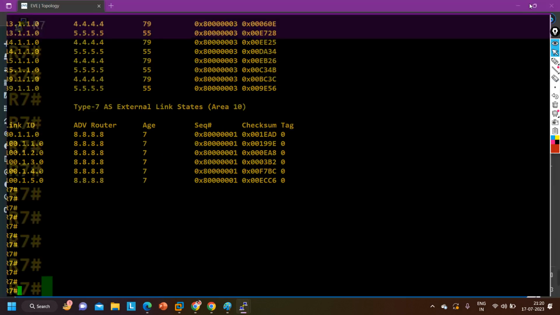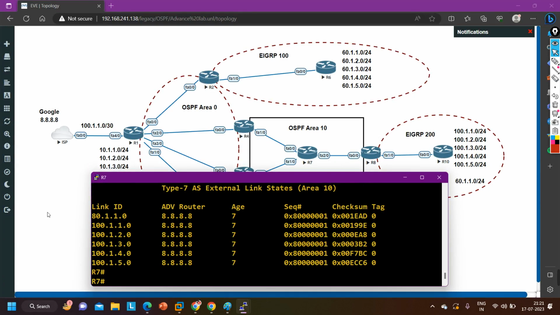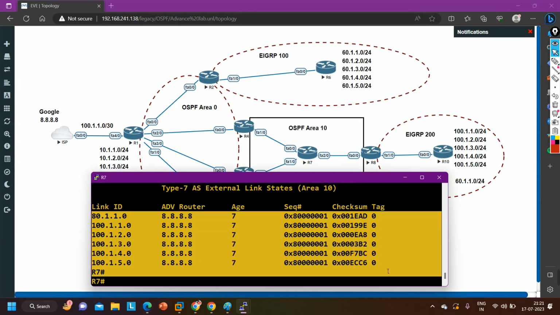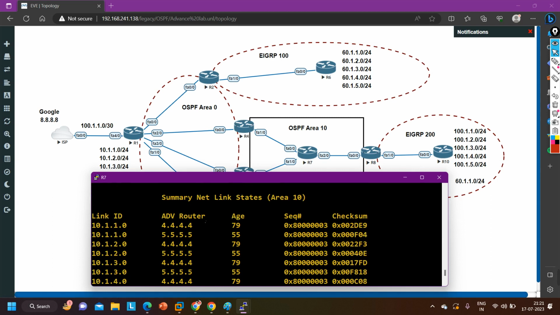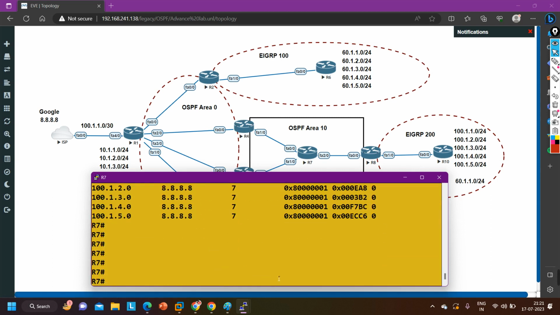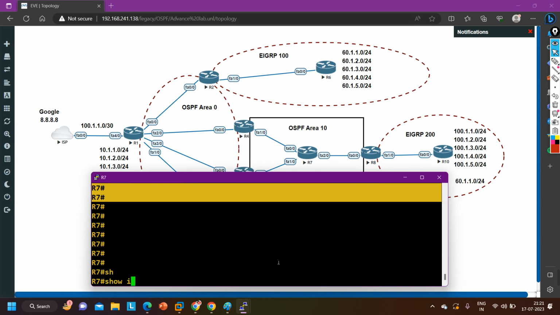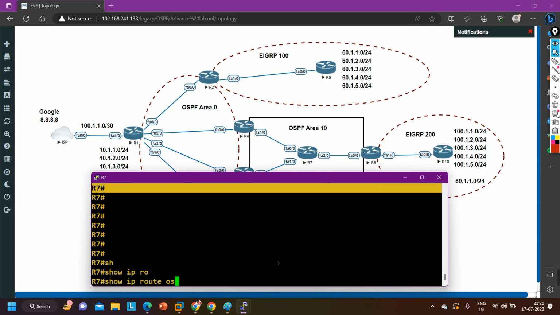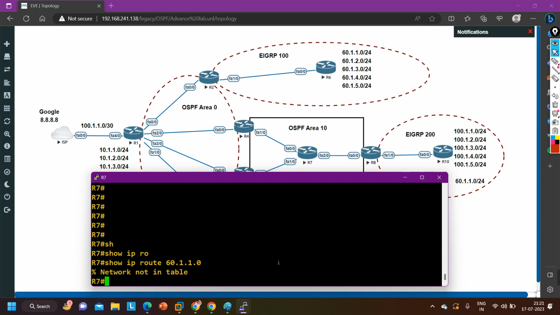So okay, one problem is resolved over here. You can see I have these prefixes of EIGRP 200, right? But now I have what problem? The problem is this time the ABR router is not generating a default route. And if the ABR router is not generating a default route, then I am not receiving which prefix? The 60 prefix. So in IP route, the 60.1.1.0 network is not in the table. This time router 7 is not receiving prefixes of EIGRP 100.